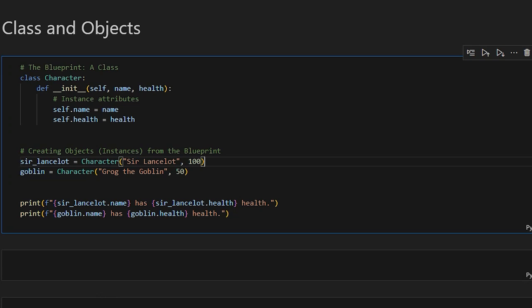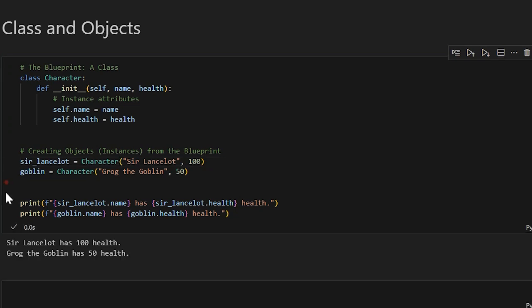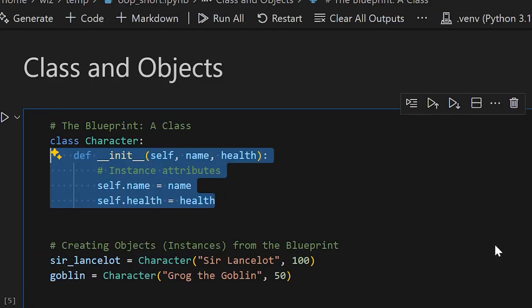Oh, I see. Character is capitalized, and then sir_lancelot and goblin are lowercase, and __init__. What's that magical word, __init__? That's our special constructor method. It's like the moment you build something from the blueprint. When you create sir_lancelot = Character("Sir Lancelot", 100), __init__ automatically runs, giving Sir Lancelot his name and health. These are his unique characteristics, his attributes.